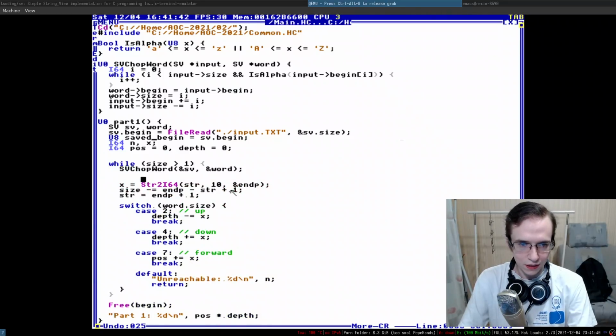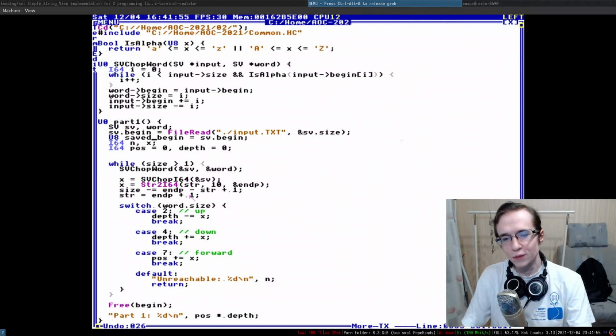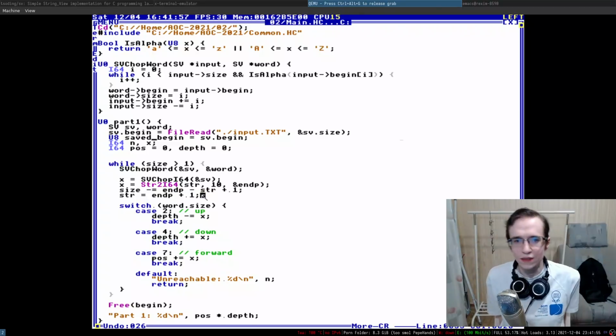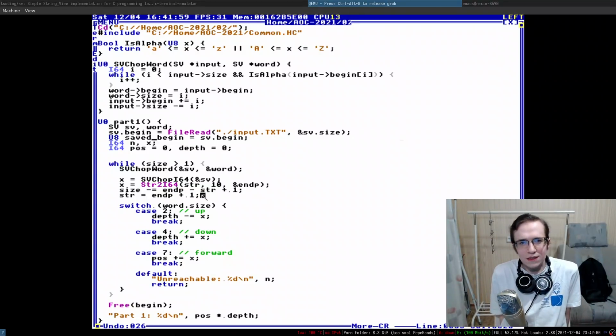Alright, so then I can do SV chop I64. I do SV, and I'm gonna assign all of that to X. Right, but then I also need to remove that extra 1. So I need basically a function that will trim white spaces.